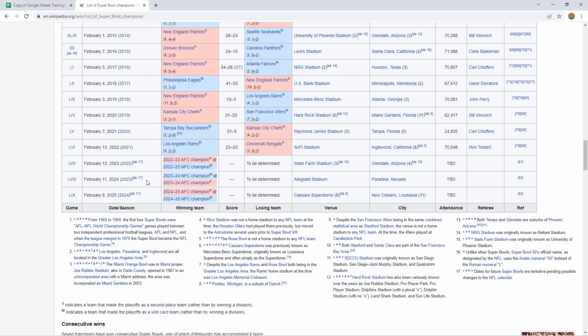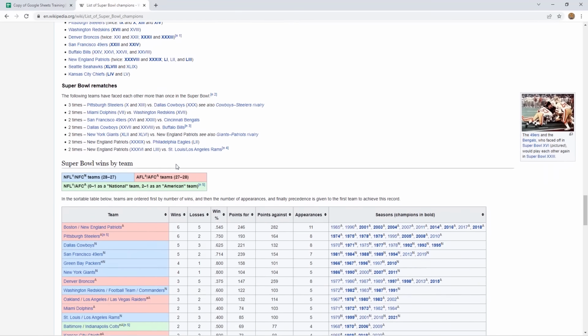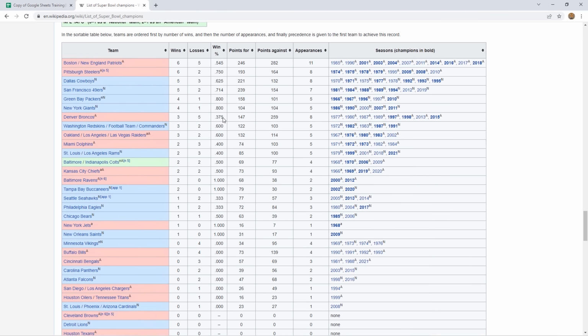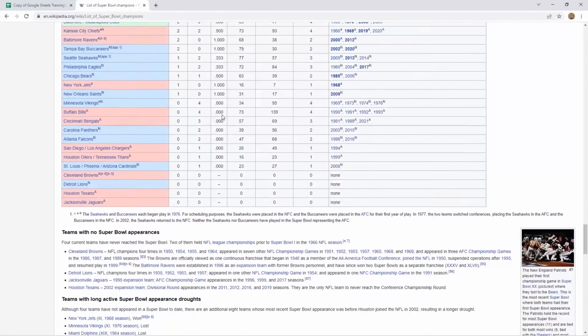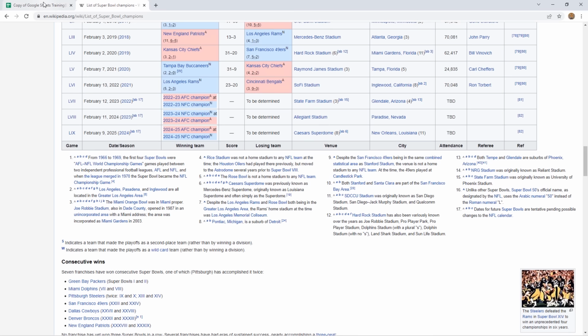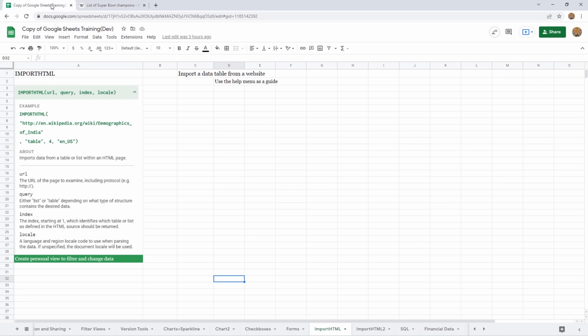So I'm going to go ahead and scroll down here. So here's another table. Okay, so these are the winners and losers all time for Super Bowls. So I have that as well. Okay, so maybe I'll grab a few of those tables. So I'm going to stop scrolling here. I'll go back, make sure I copy this link. And I'm going to head back over to my Google Sheet.